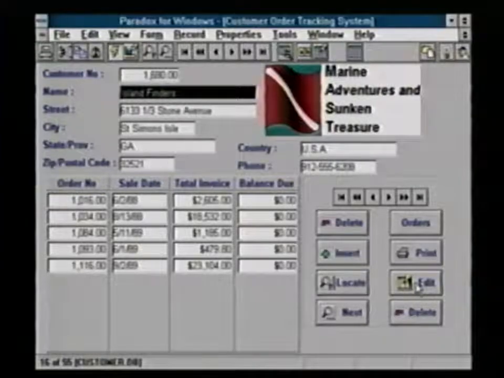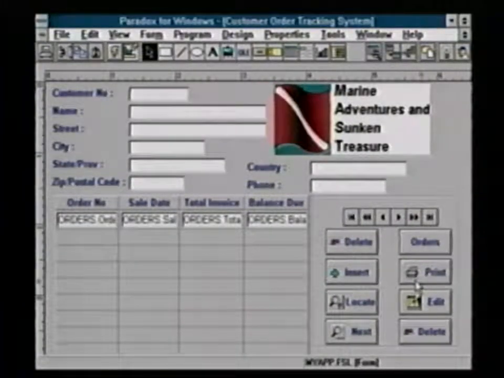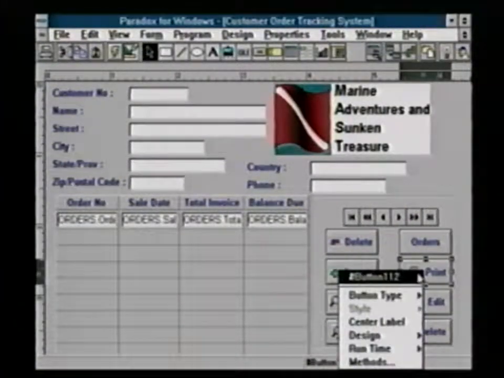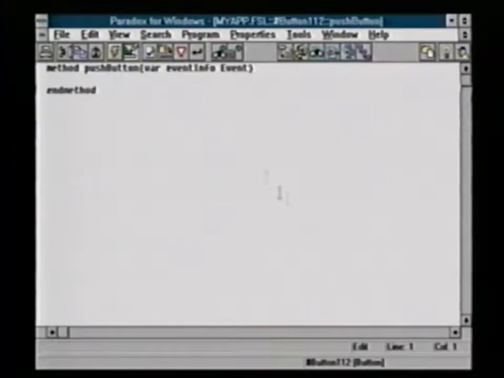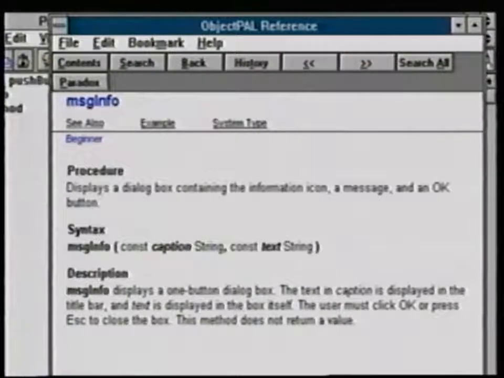Paradox also offers a collection of predefined methods from a runtime library. Press F8 to enter design mode and select the unused Print button. Right-click on it, choose Methods, double-click on Push button, and enter the code Message Info. You can find out more about using this particular procedure by placing your cursor on Message Info and pressing the F1 key. Paradox takes you directly to the ObjectPAL online reference.